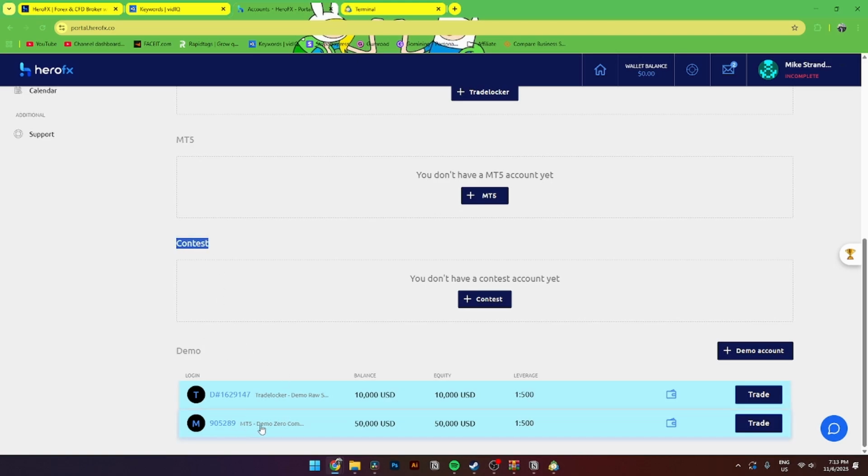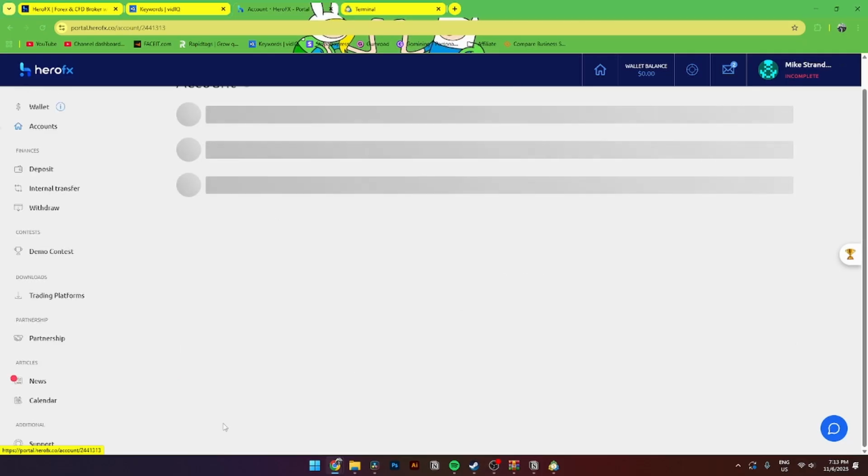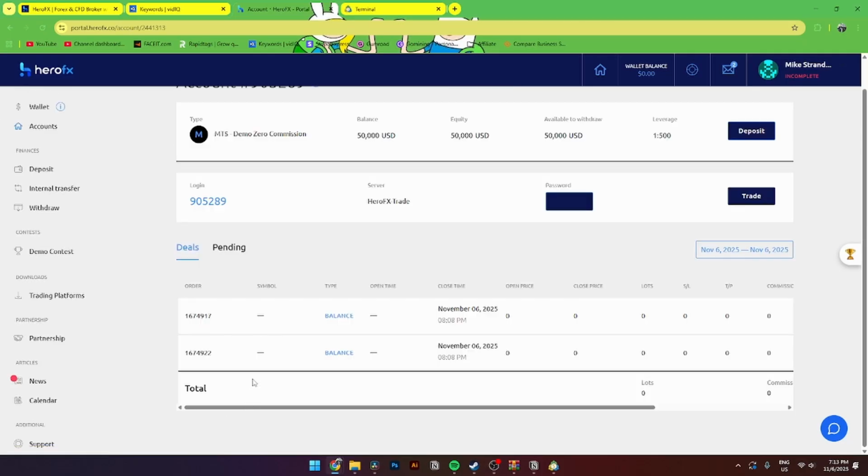From here, you'll need to choose the Metatrader 5 demo account that you will choose, or actual account. From here, you'll see your login credentials right here. You'll see the Hero server and the password that you can click here to change if you don't have one.